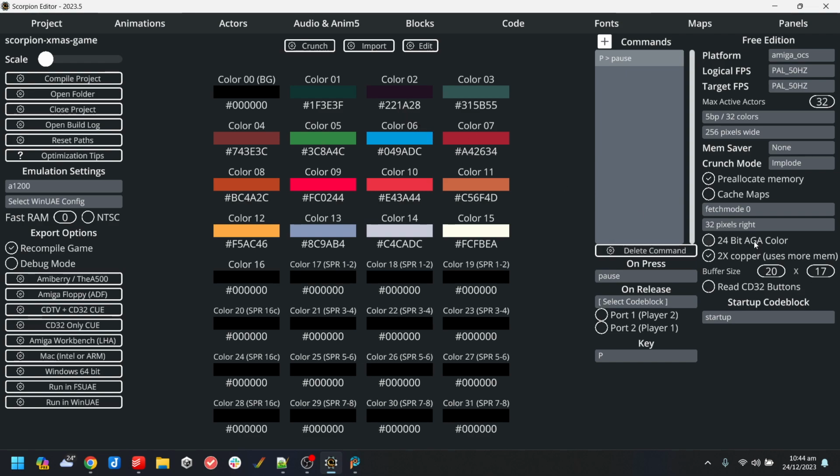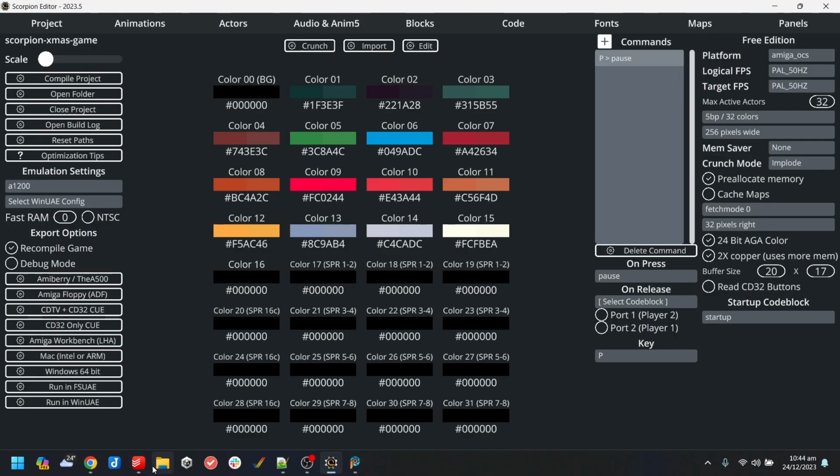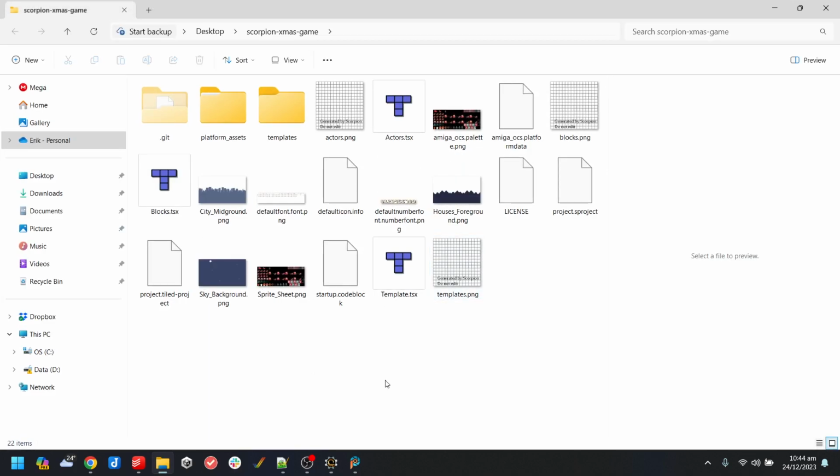I'm going to set 24-bit AGA colors, so the colors are a little bit more accurate to what they should be when running on AGA. Some of them are quite different, you can see the difference quite a bit there. I might need to tweak those colors so it doesn't look so drastically different. All right, so we are going to need a tile set, and I might as well just use that as a base tile set.